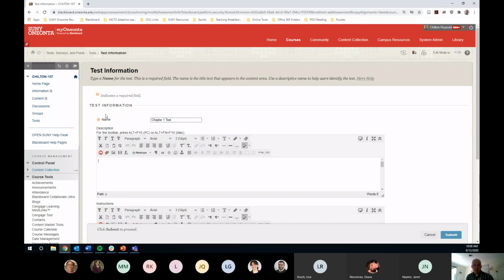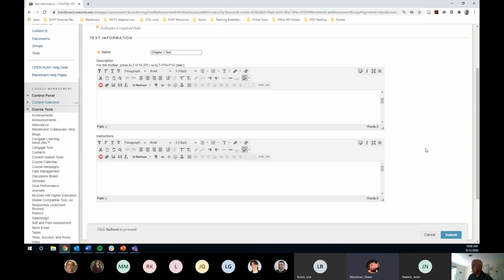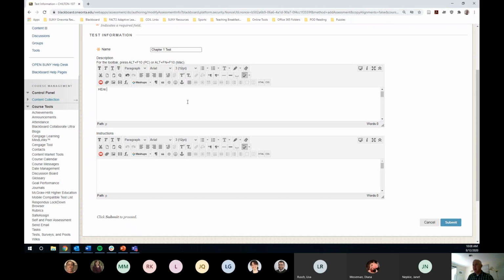As you notice, the name is required, but there's a place in addition for a description and instructions. You don't have to put anything into here if you don't want to, or you can. These are optional. So for description, you could put in, this is covering all the content in Chapter 1 that we talked about this week, or it could be whatever you want to here. I'm just going to type in, here's the description right now.